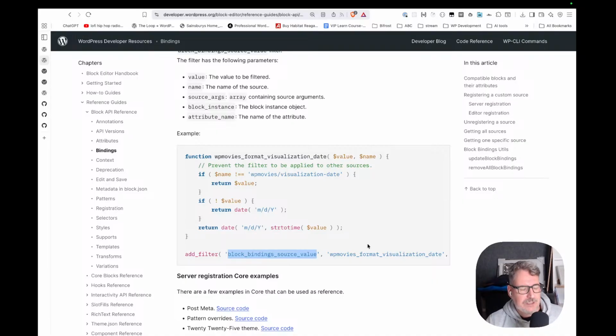This is a filter that is triggered on all source values. And okay, let's try something, because if this is applied to all source values, maybe one of the tests that we can do is to log the names of all the sources that are defined for block bindings. We can add this filter, and instead of filtering for a specific binding source, we can just log all the sources. Okay, let's try that.